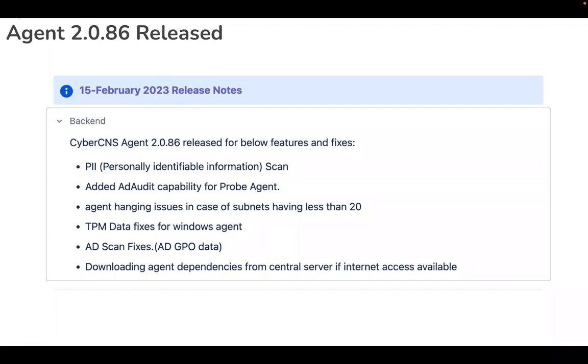So what we've done now is that in case the agent can reach our central Amazon S3 repository, it will download from there, so that the load of the download does not come into your server. If it is not available, then it will go back to your server. This has been released, and it is made available as of today.